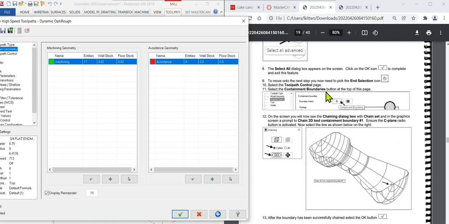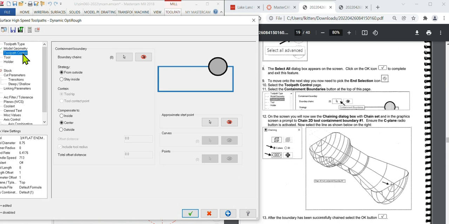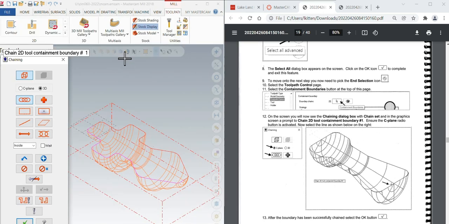All right, so the next thing we have to do, we're still doing okay time-wise here. Next thing we have to do is select the toolpath control page, okay? So right over here, the toolpath controls, the next one down, right under model geometry, okay? And now we're going to select the boundary chains. It's going to try to lock the tool inside those lines we have that represent this part. So hit the boundary chain arrow.